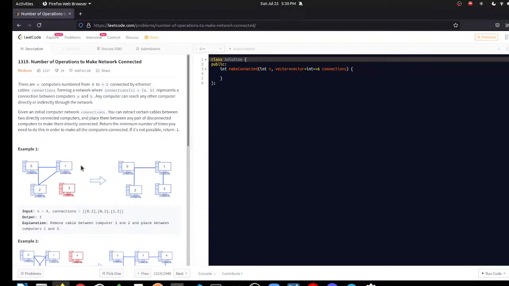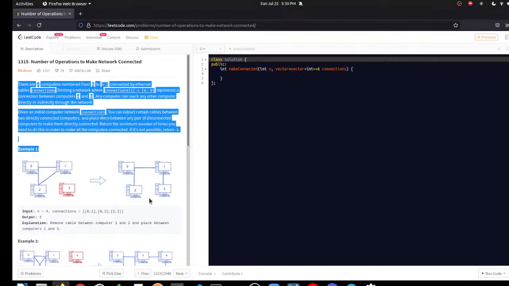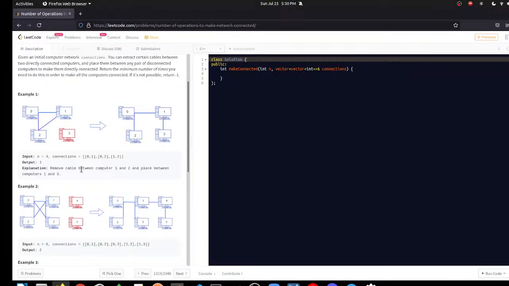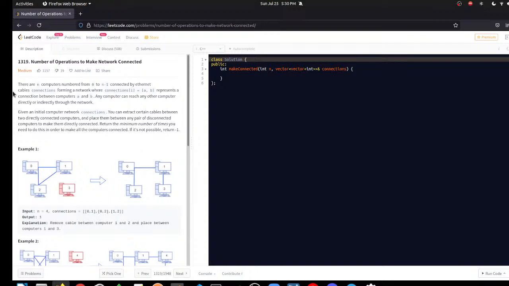Today I'll be solving problem 1319, number of operations to make the network connected. This is a problem related to graphs. It seems like complicated stuff, but it's actually an easy problem. I too felt it was something complex, but later I realized that it's not that hard.